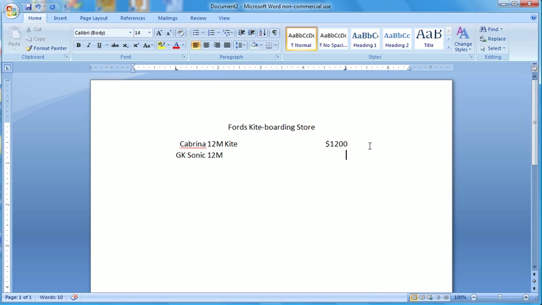Now notice this is going to be right justified, so if this one is $900, I type 900. It backs away from the tab as I type, leaving everything right justified. If I need a third item, hit enter, hit tab, takes me right out here.